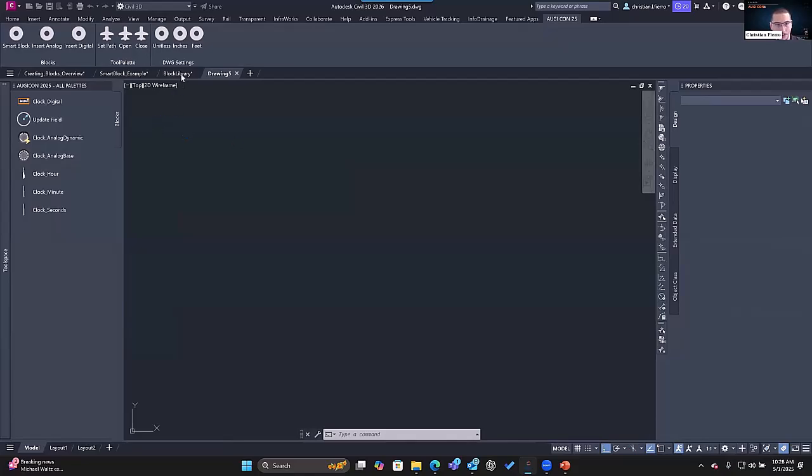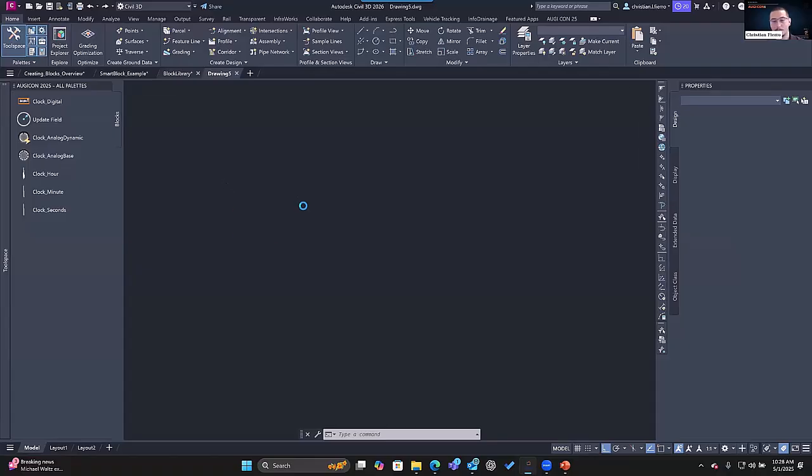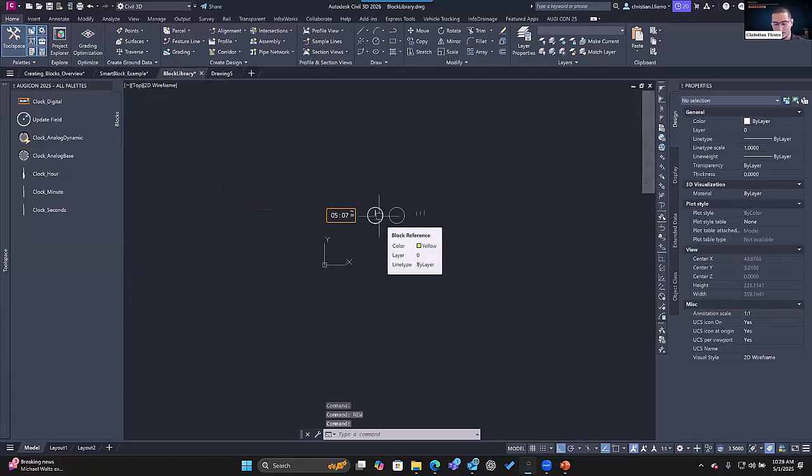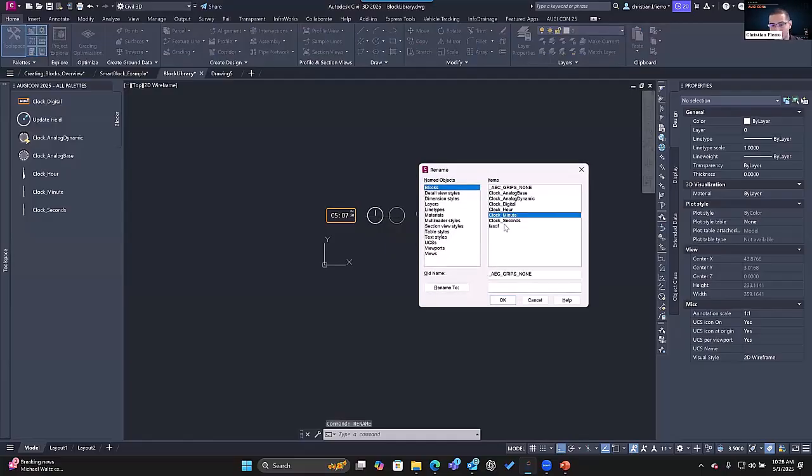Now, my goal is to create a block library where it is very sustainable for me to make changes, to, let's say, remove things, in a format where I don't have to open up a lot of drawings to do so. Notice when I go to rename, I have this block that obviously doesn't belong here, but we have our analog base, analog dynamic, digital, hour, minutes, and seconds. So I went through and organized this based on its purpose.